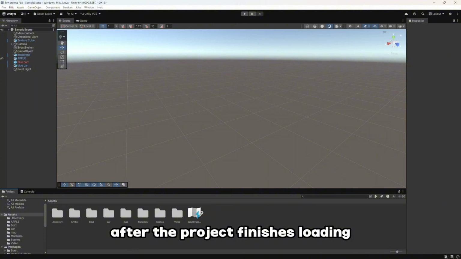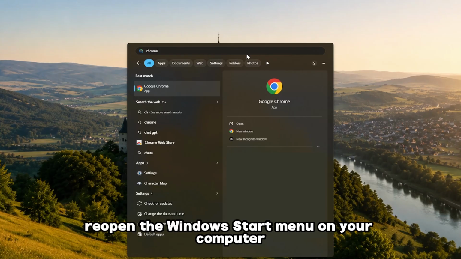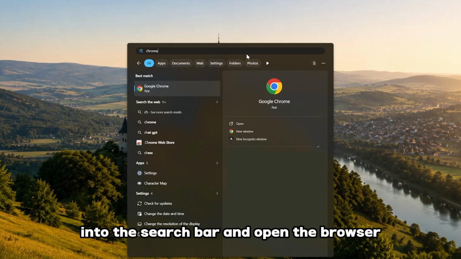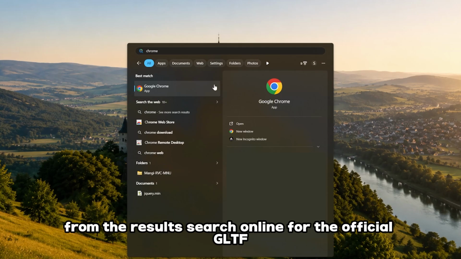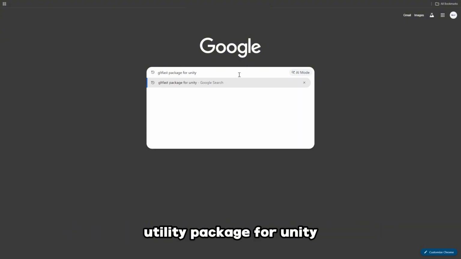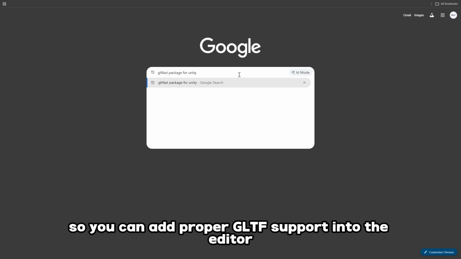After the project finishes loading, reopen the Windows Start menu on your computer. Type the name of your preferred web browser into the search bar and open the browser from the results. Search online for the official GLTF utility package for Unity so you can add proper GLTF support into the editor.